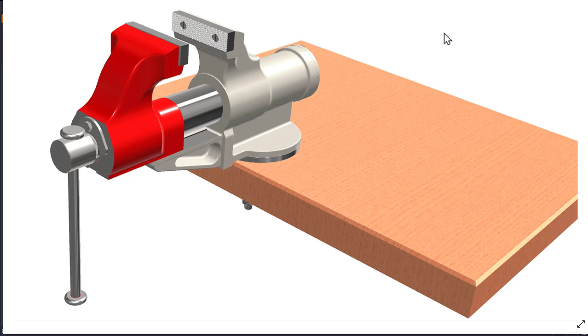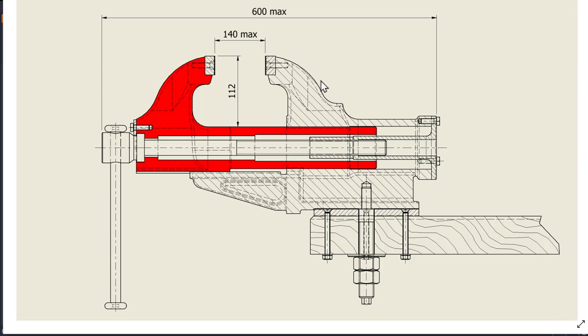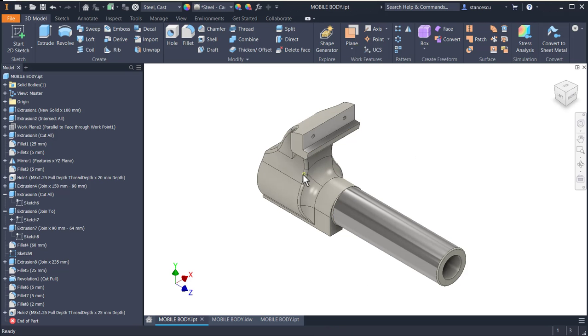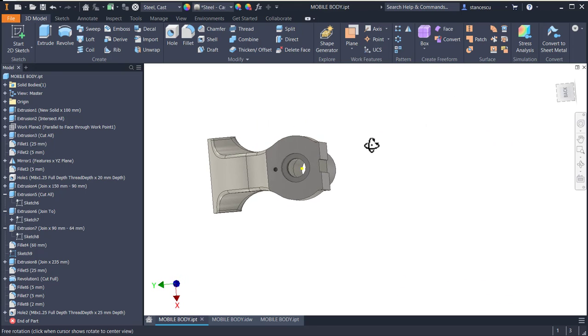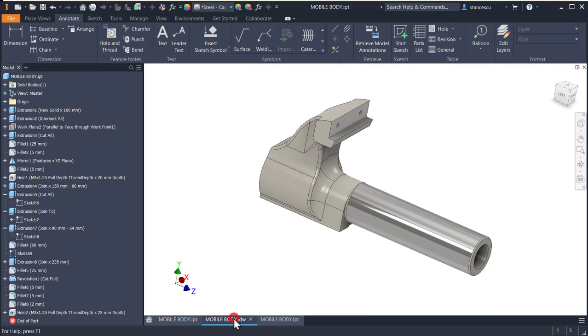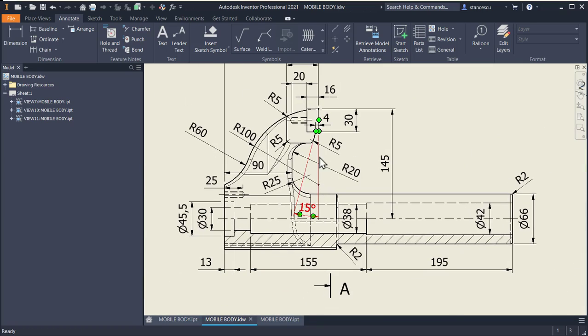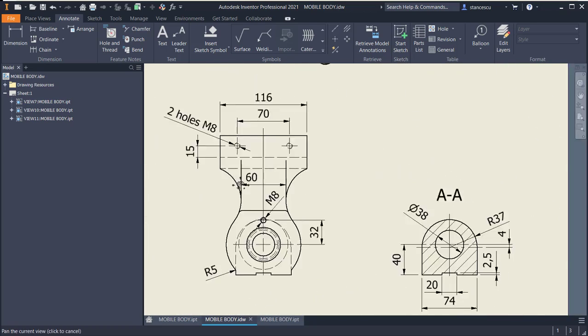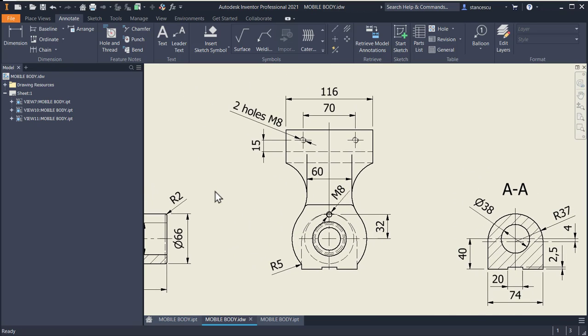Hi, my friends. You know what we are doing here, yes? We model now the mobile body of the cast vise. This is the object, the red one. This is the section. And because I already created the model, you can see how it looks as a 3D model and what is the drawing. You see all dimensions are here like in the previous tutorial, as you know.